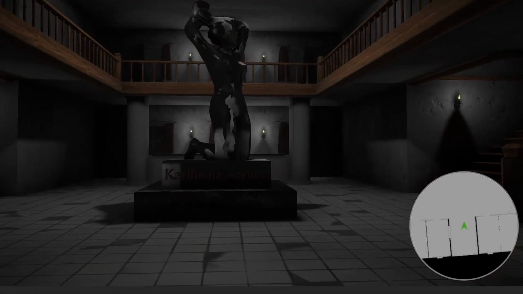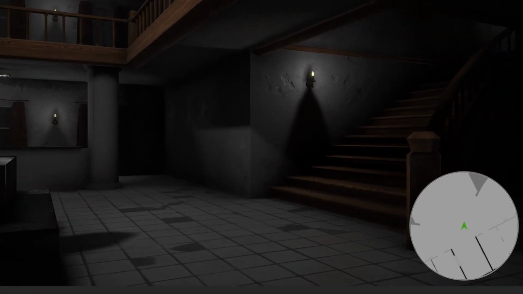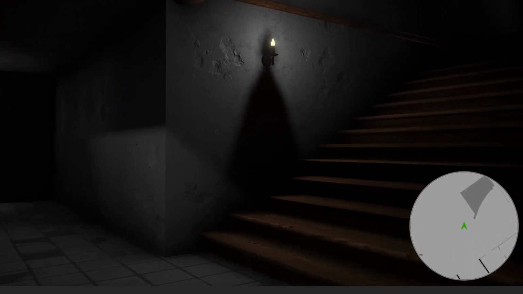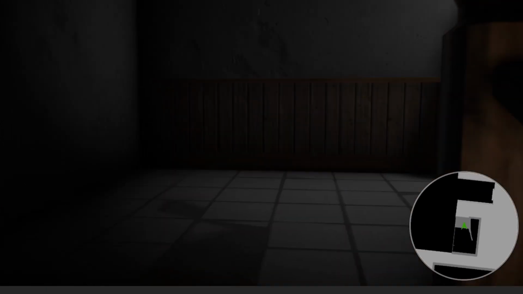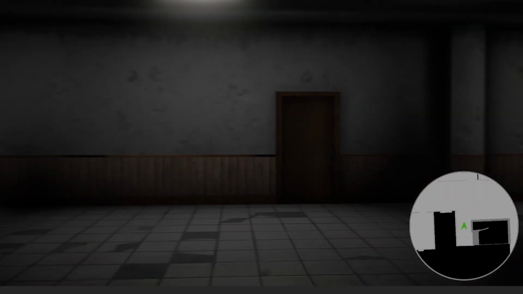In this video, I want to show you how we can create a minimap in Unity and how to make it show only the floor that we are on and not the entire building.